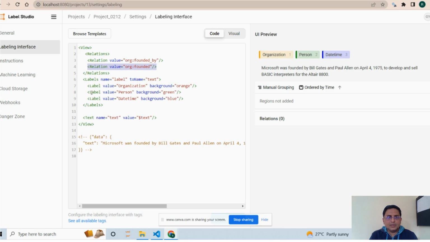Right. So this is how it looks. Similarly, if you want to add more labels, then we can just copy it and paste it, change the value here, and then change the background color, and it will give us the new labels as well. Okay, so we are all set now, and so we have organization, person, and date-time as my labels.